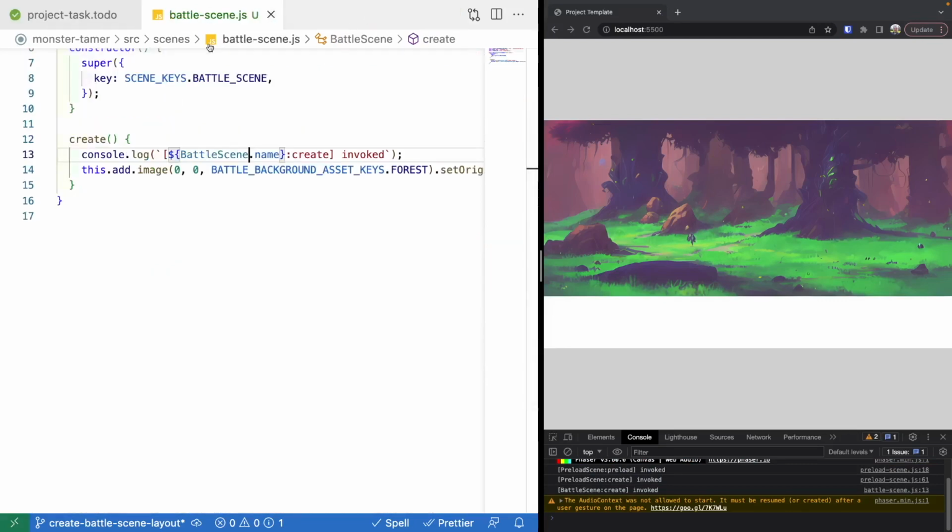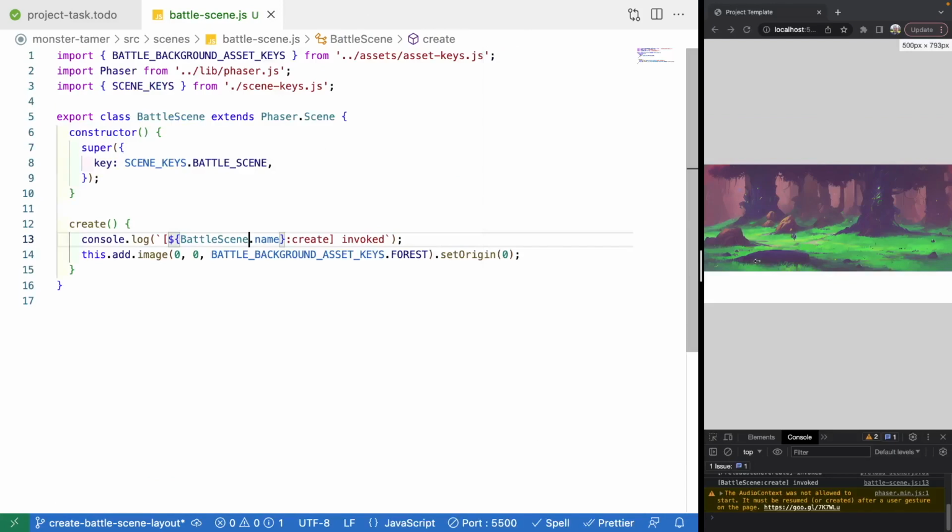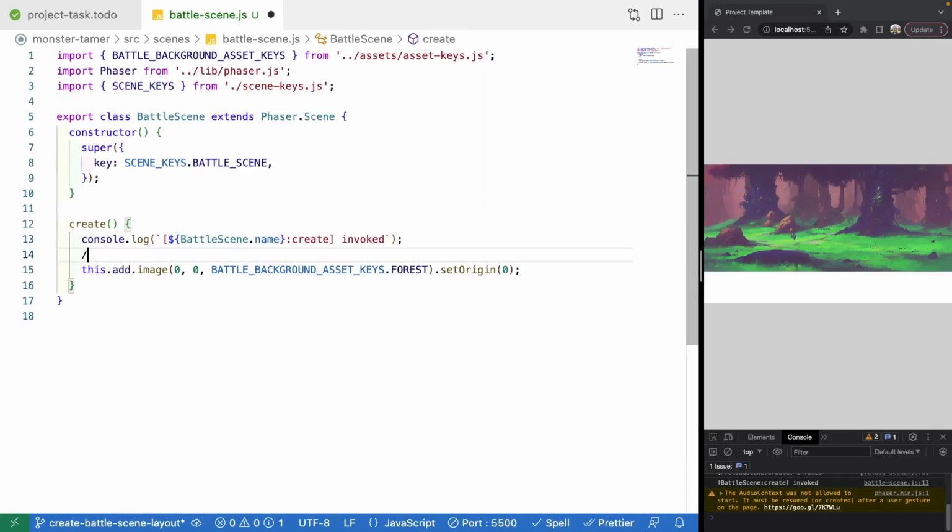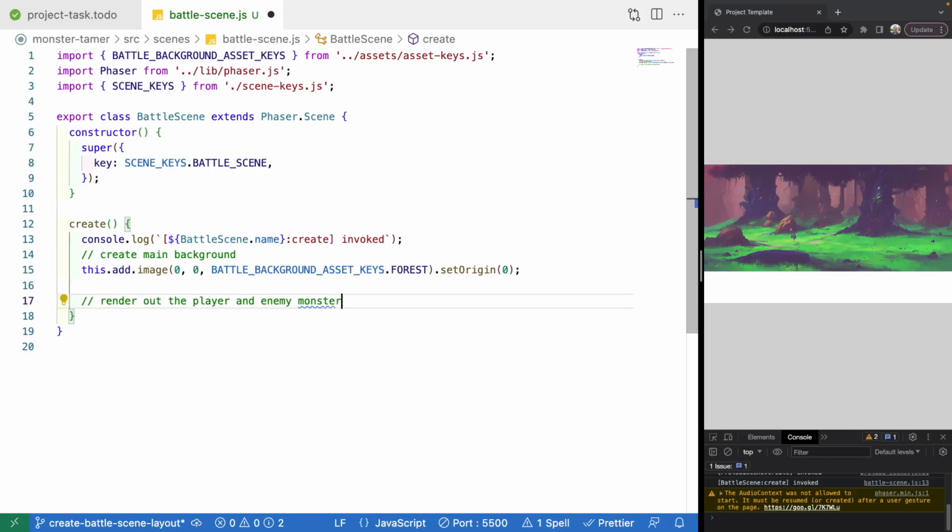All right, so with our logging in place, we'll come into our battle scene. We can close a few of these other files. Let's make this a little bit bigger and we'll start coding. The first thing we want to do is create our main background, which we've already done, so I'm just going to add a comment. So we're going to create the main background. Then next, we're going to create our player and enemy monsters.